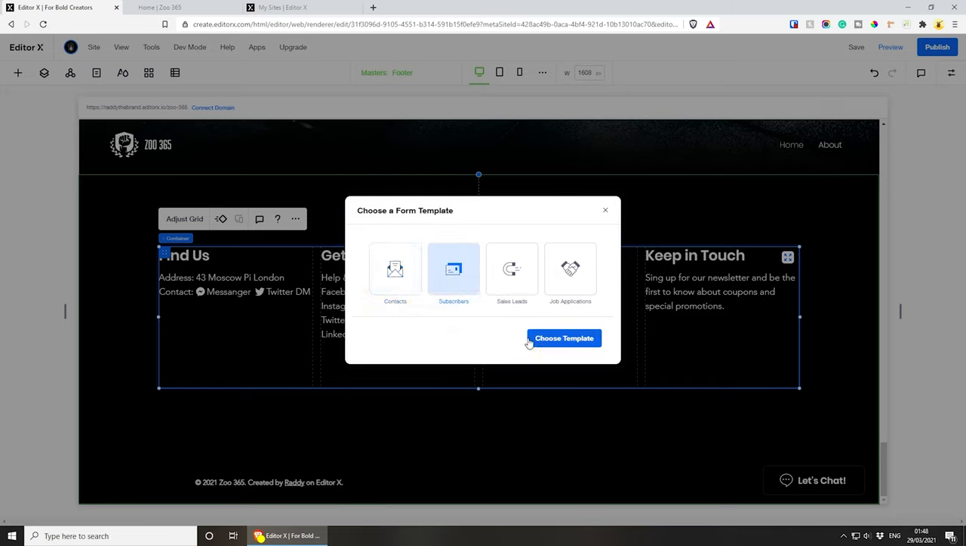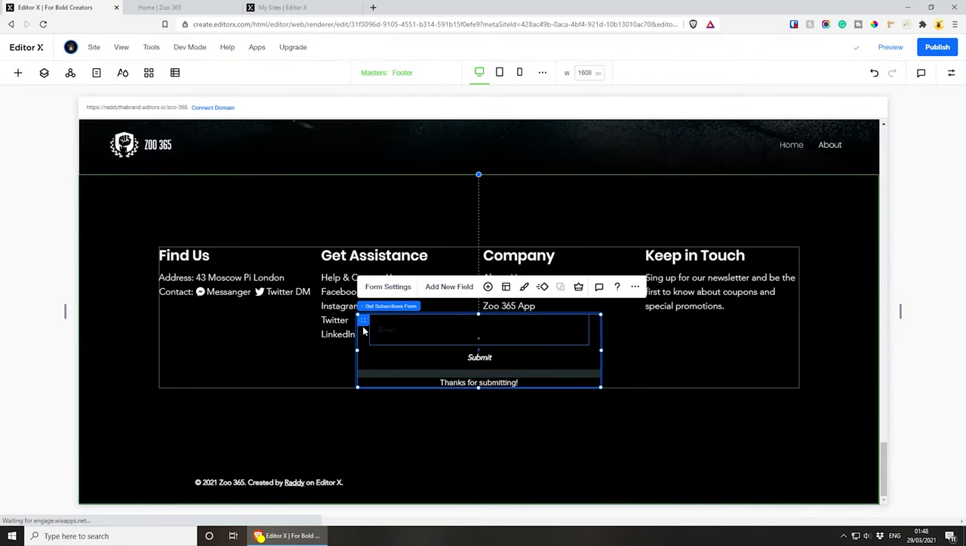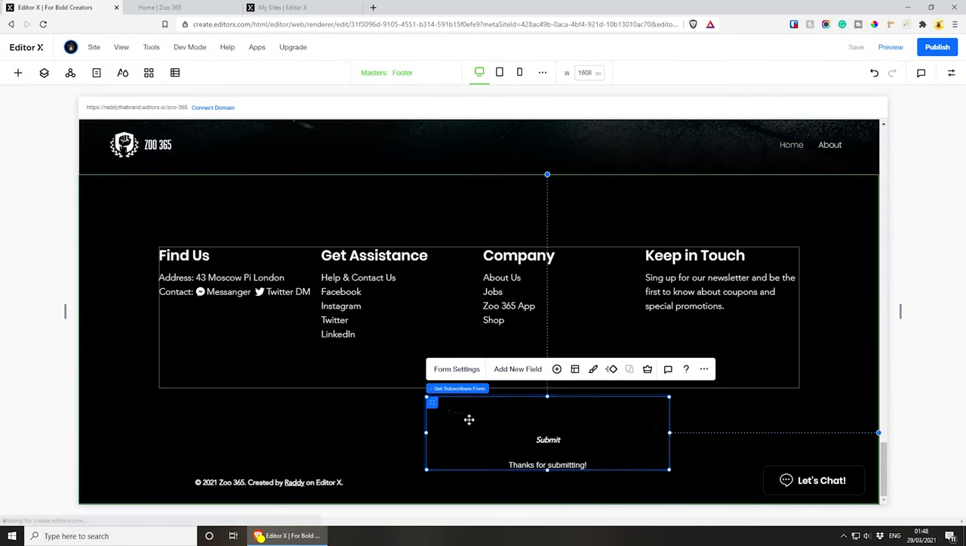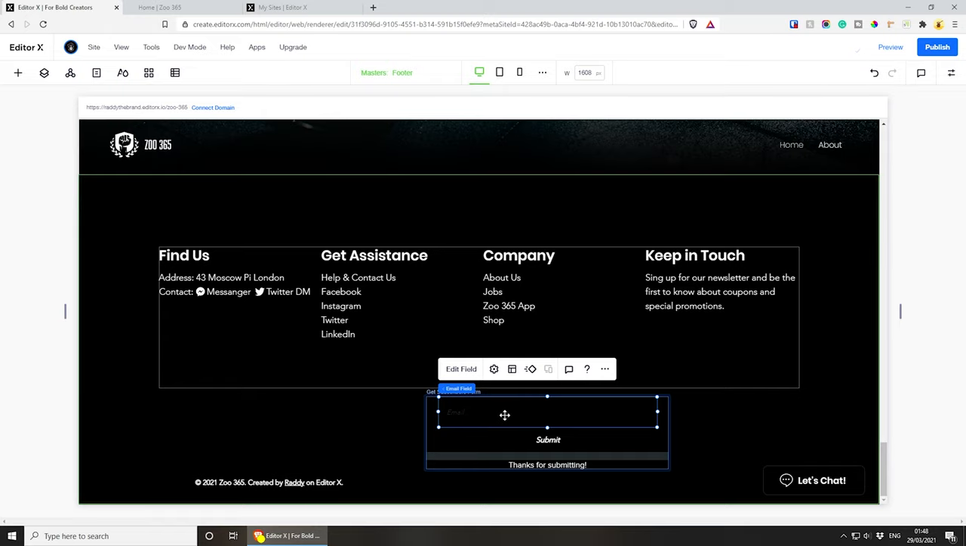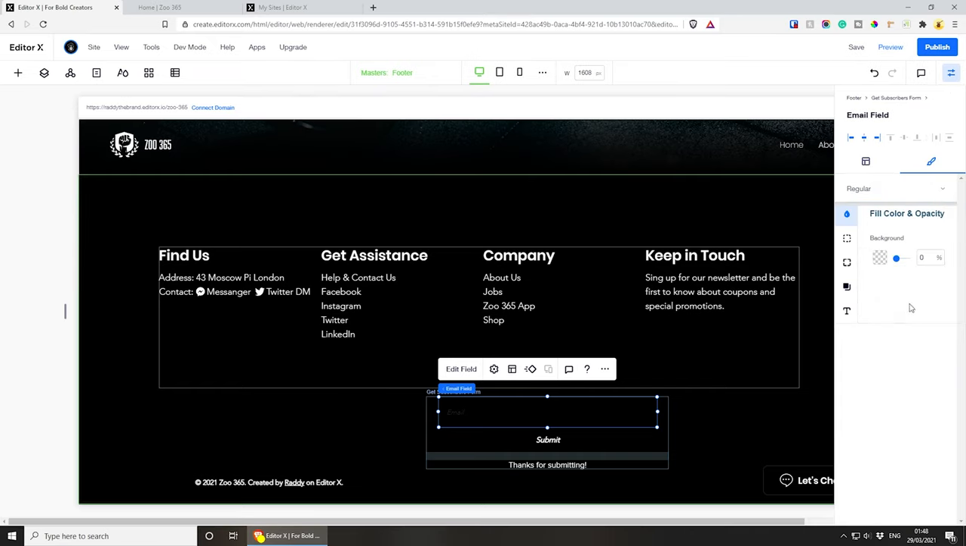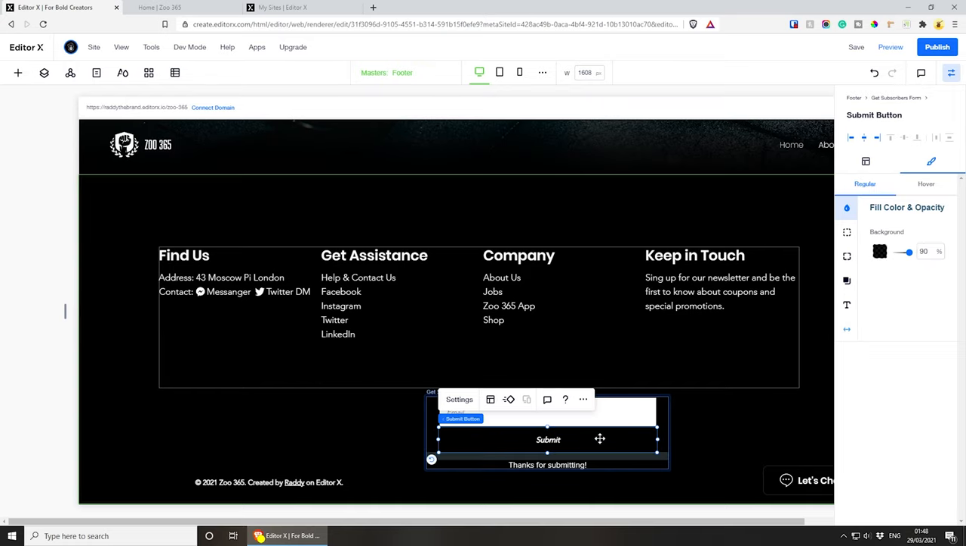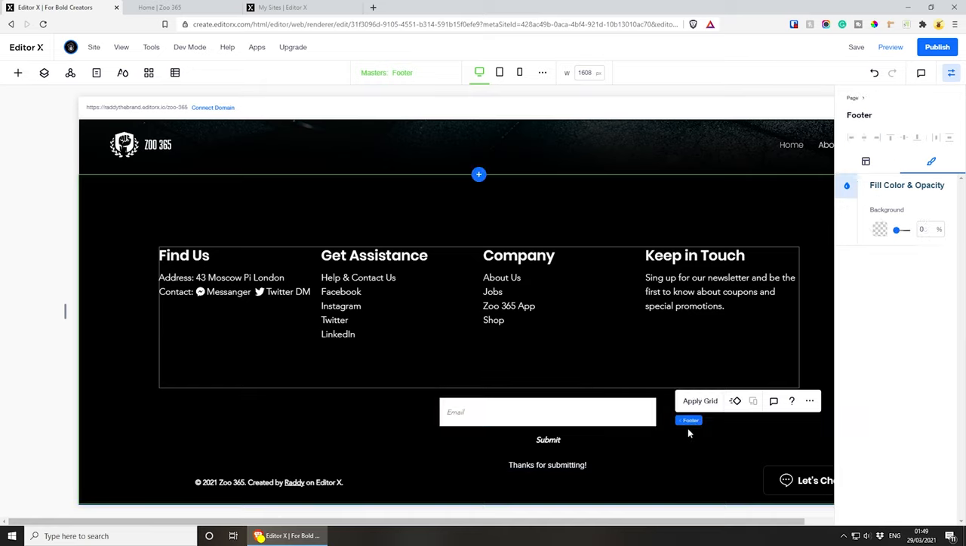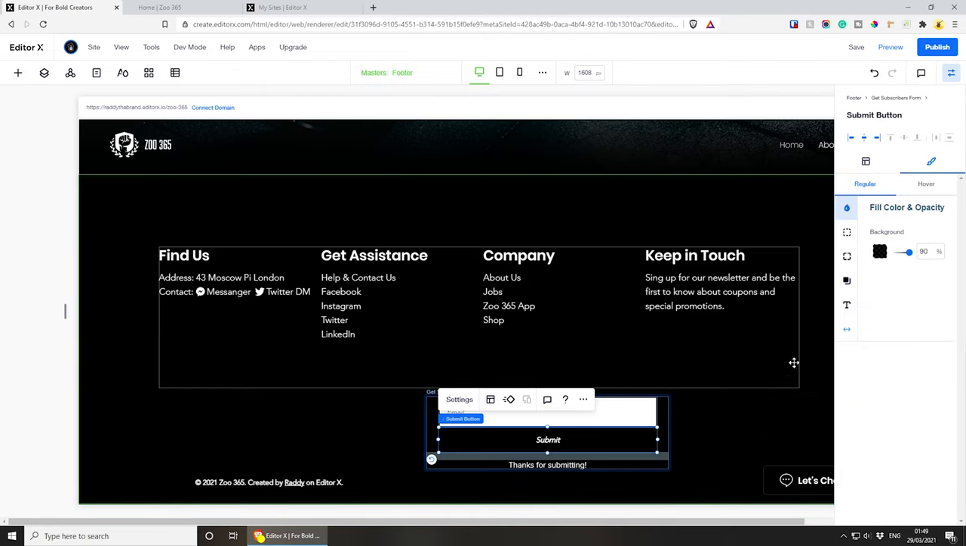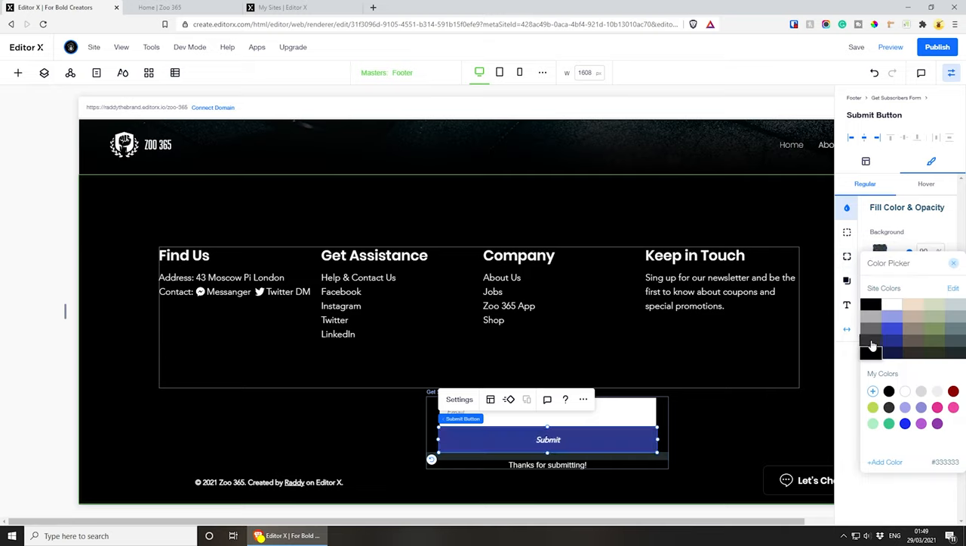So I'm gonna click on subscribers, choose template, and this should help me out with the form. So here it is. I mean, it's gonna need a little bit of change. So I'm gonna click on the field here and let's go change background, let's go for white. And I think that pretty much fixes most of the issues. This button is black. I kind of like it, but it's pretty hard to see as well. I don't know what to do with it. Yeah, it's pretty hard to see, to be fair. So what I'm gonna do is make this button background color maybe slightly gray.